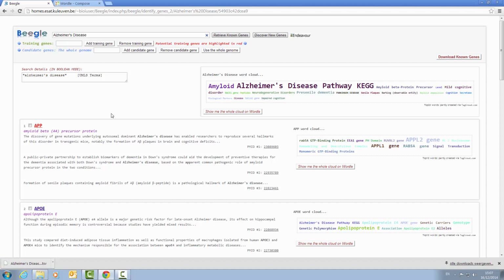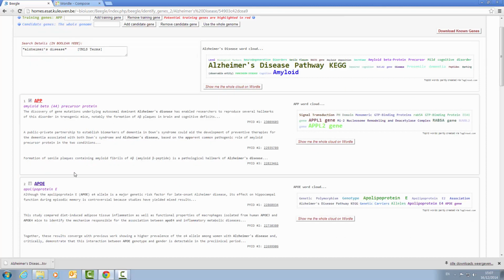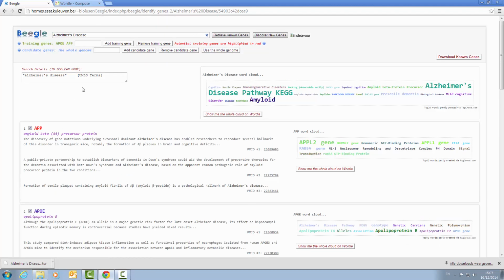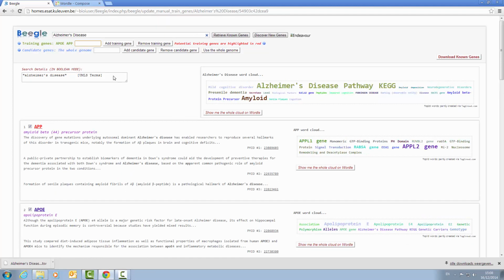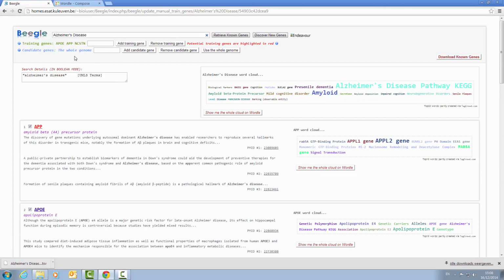In order to proceed with the next phase and generate novel hypotheses, the first thing we need to select is a set of training genes. This can be directly added through our list of known genes, or we can always add to our training set via this button, like this.